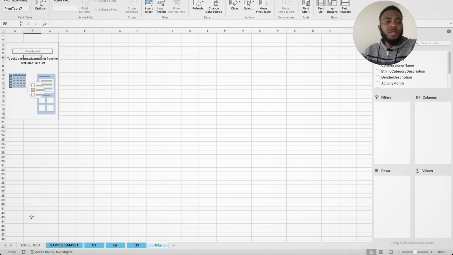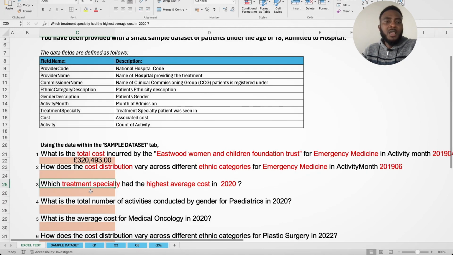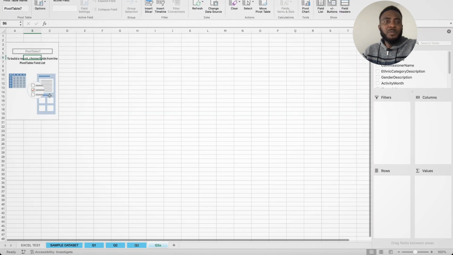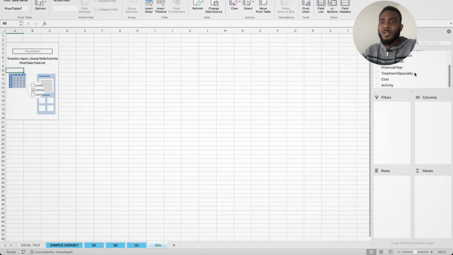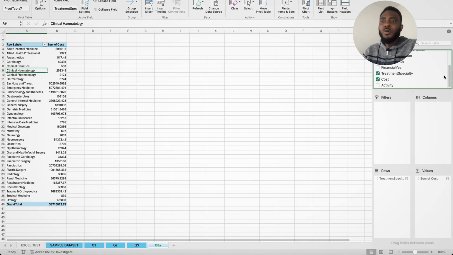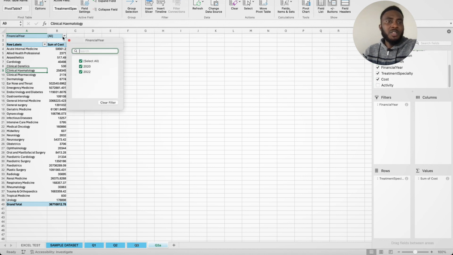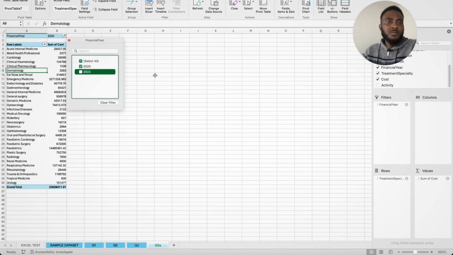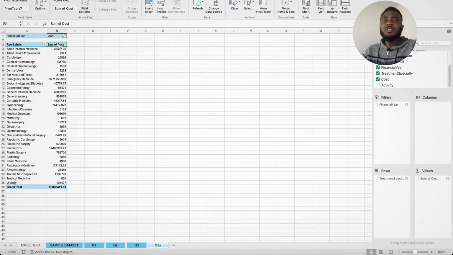Now the pivot we're looking at, look at the question again. It says treatment specialty with the highest average cost in 2020. So I'm looking at treatment specialty. Then I'm looking at cost. And then I'm also looking at the financial year 2020. And then I'm not looking at the sum. This time around, I'm looking at average cost.